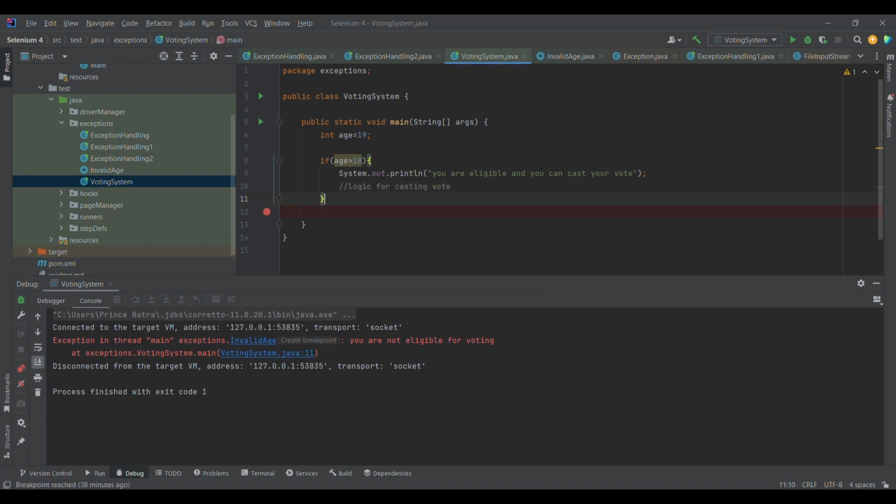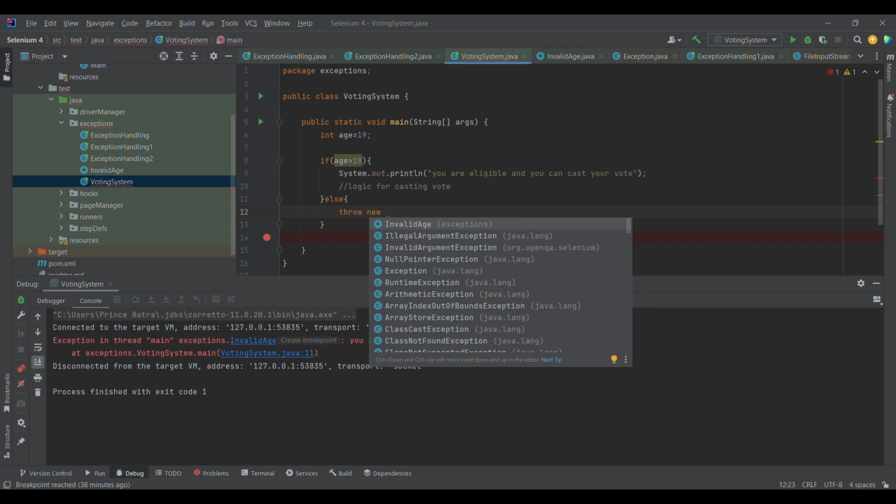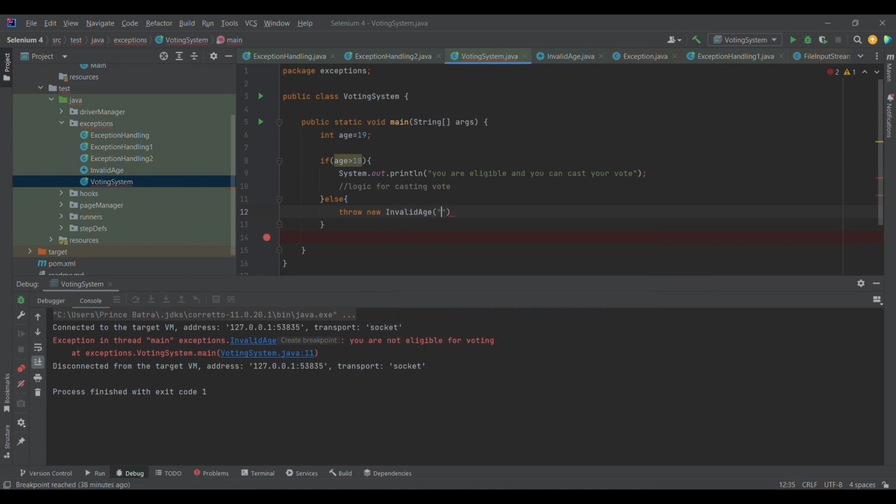Okay. Now the next step is else. If age is less than 18, then what should happen? I want to throw an exception: throw new InvalidAge, with the message: you are not eligible for voting as your age is less than 18. As soon as we write this throw new InvalidAge, we are explicitly throwing our exception, which we covered in the previous session. Using the throw keyword, we can throw our own exception. Now we need to handle it. So using throws, we are handling it.